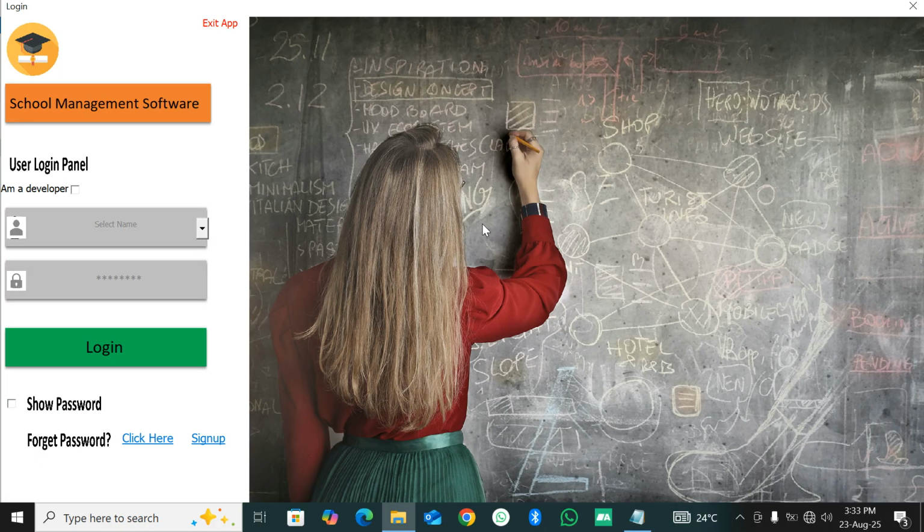Now this is a system that we do not have any data in, so we have to add a new user. If you are the developer, in case you contacted us and we gave you the version of this software, it means you are the developer and you have access to the back end where the VBA codes are. So you just have to click on developer, ignore this, select the name and enter the developer password based on what you have entered as your developer password. When you click on login, the system is going to open the back end for you.